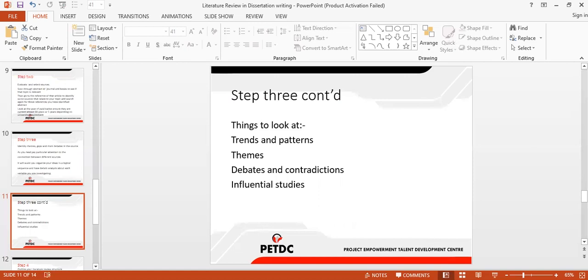We need to check the trends and the patterns. Is the issue having a similar trend? Is it having some common pattern? What is the theme? Especially when I'm doing a qualitative study, what are those themes? Can I check whether the themes are consistent in terms of the findings with regard to that theme with other authors? The main debates and contradictions among scholars: where do they differ? Where do they come to a point of convergence?